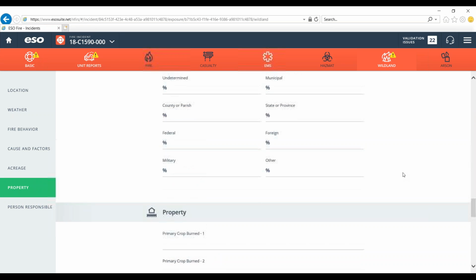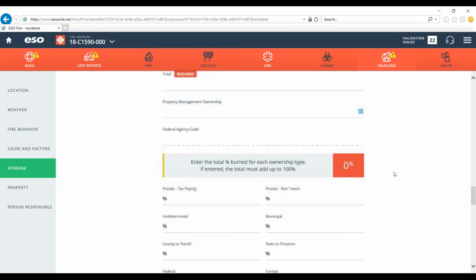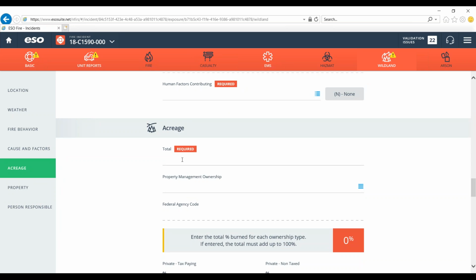Yes? On the acreage, is there a menu that we can choose from for like less than 1 acre or 1 to 3 acres, or does it have to be typed in? This is one of those areas where you do need to free type in how many acres was burned. And it can just be an estimation. If you don't know exactly, you could put in a range too.